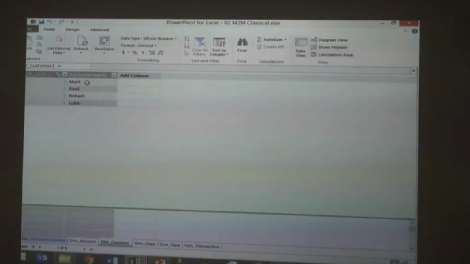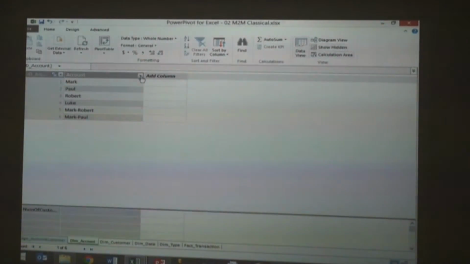Customers are just 4: Mark, Paul, Robert, and Luke. And the account name contains the name of the owner of the account. So the account Mark Robert is owned by Mark and Robert together, and the account Mark Paul is owned by Mark and Paul together. So when we look at the pivot table, it will be easier to understand what's happening.